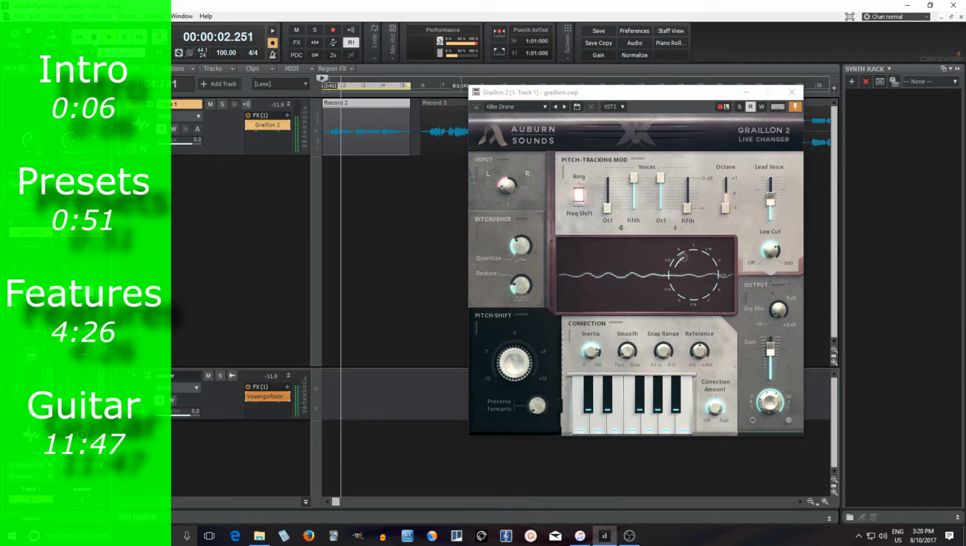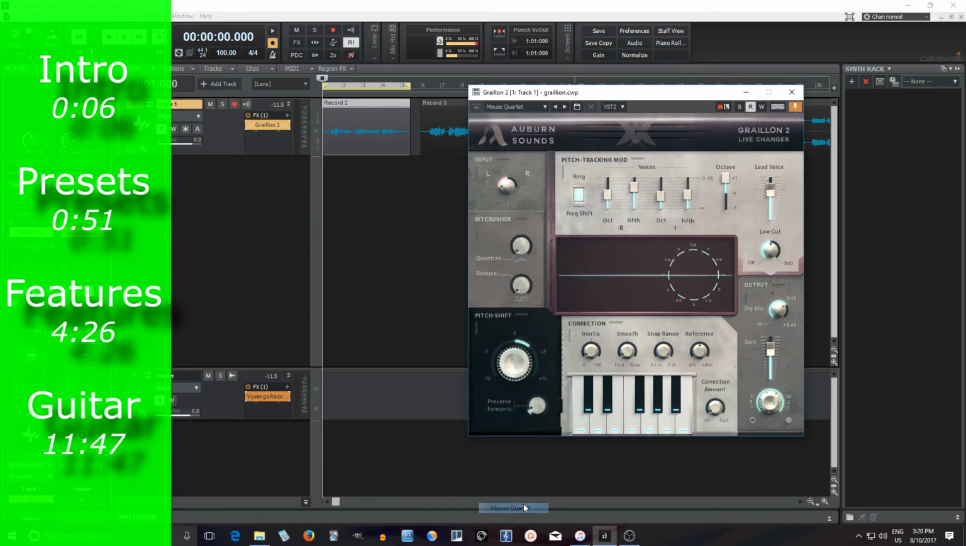This is Graillon 2 from Auburn Sounds. It's a real... Okay, and do the last one of these kind of special effects. This is Graillon 2 from Auburn Sounds. It's a real-time voice modifying plugin.